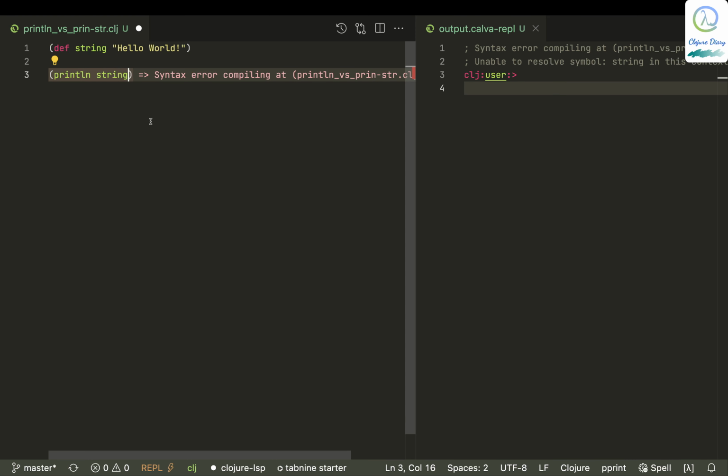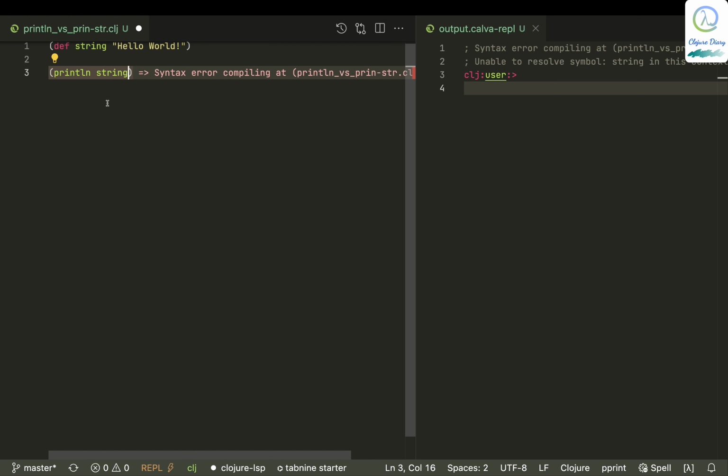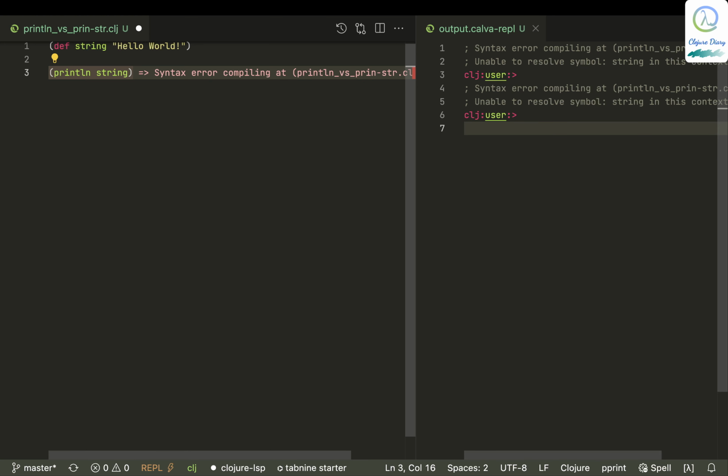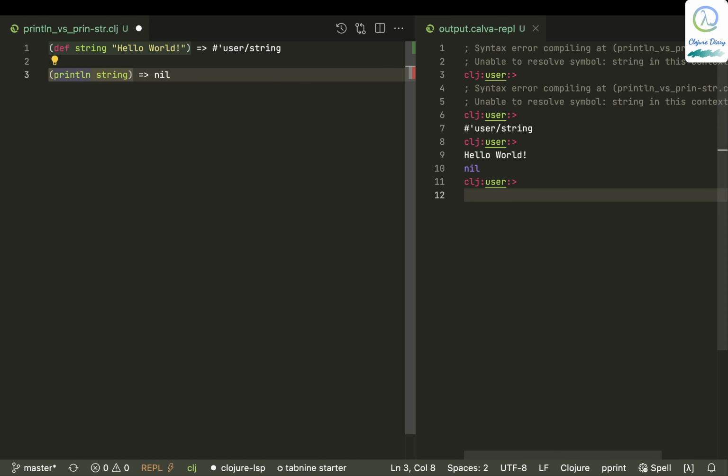Okay, not sure what's happening. Okay, yeah, fine. I didn't execute this one. Right. Now, if I just print it, I'm just getting hello world over here. And then I'm just getting nil as output. So the output of this thing is nil.